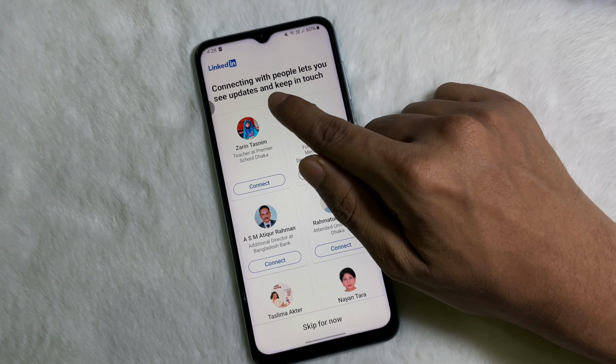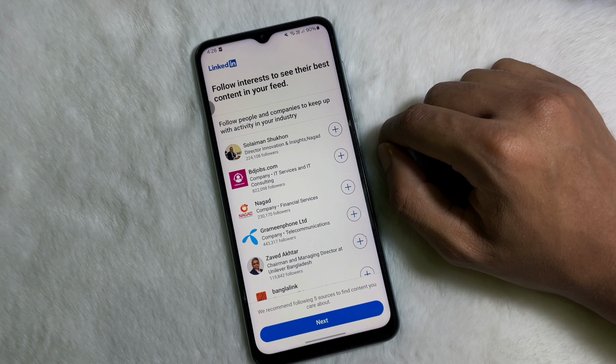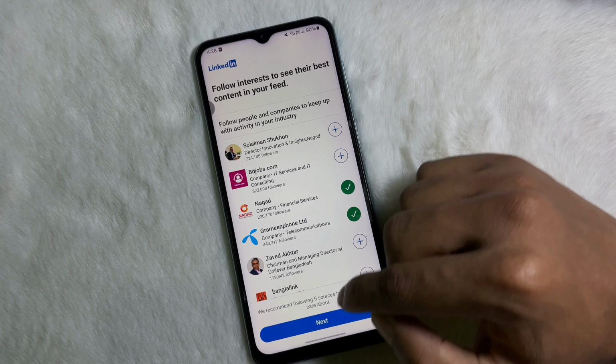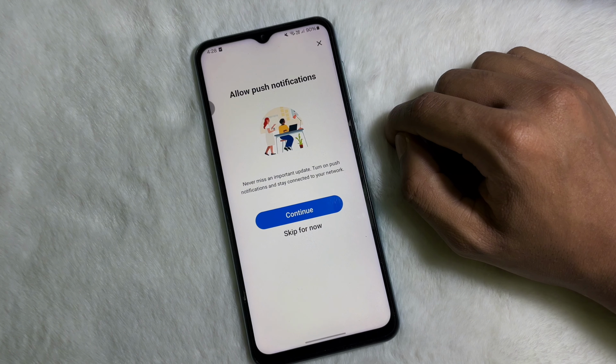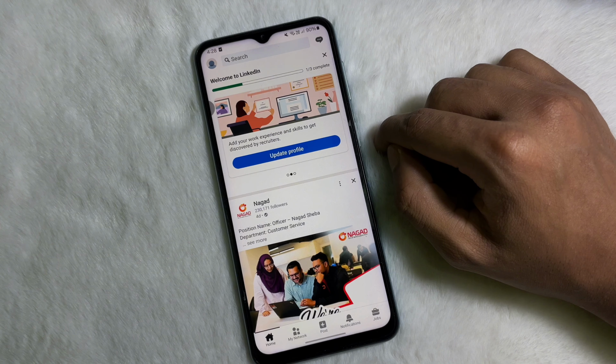If you don't want to connect with some people right now, then tap on skip for now, and now you have to follow some companies or people you are interested in, then tap on next. Now it will ask you to allow push notifications. Tap on continue, then tap on allow.